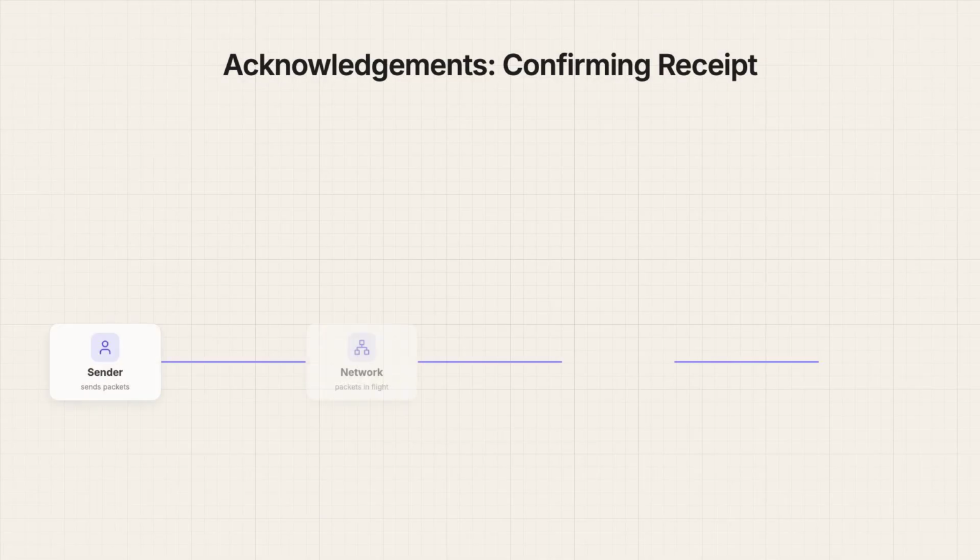After receiving data, the receiver sends an acknowledgment back to the sender containing the sequence number of the next byte it expects. This is a cumulative ACK. If the sender receives an ACK for sequence 2000, it knows every byte up to 1999 arrived safely. The sender can then remove those bytes from its retransmission buffer.